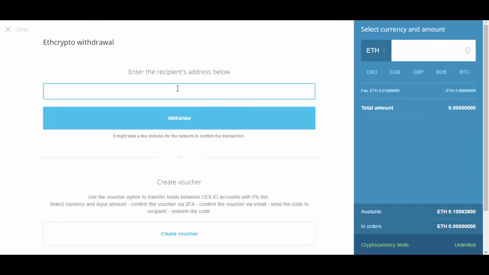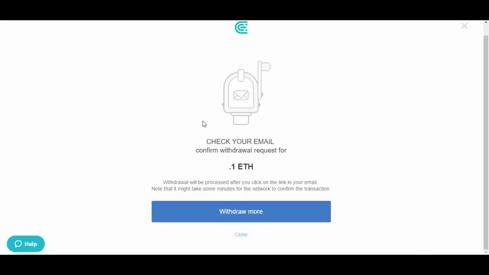And then right here is where you're going to put the Ethereum wallet address that needs to be input. So I'm going to go ahead and grab one of my other wallets so I can ship this out, and then we'll show you what the next step is going to look like. Alright, so once you actually enter in that wallet address and you click the proceed button, you're going to be given this alert here. Check your email, confirm the withdrawal request for whatever the withdrawal was.